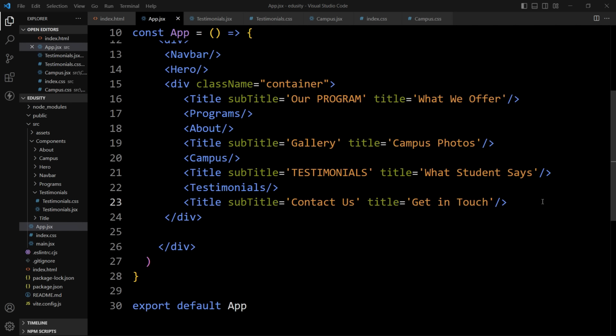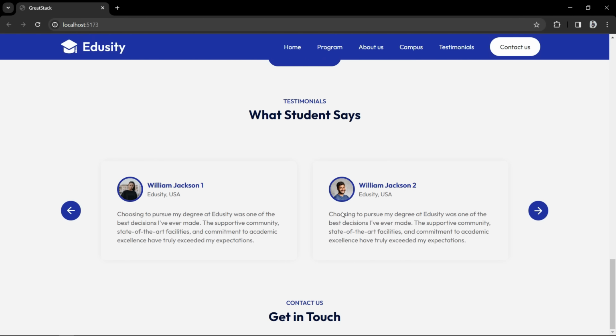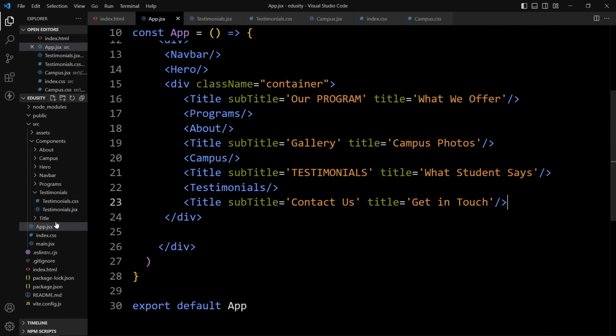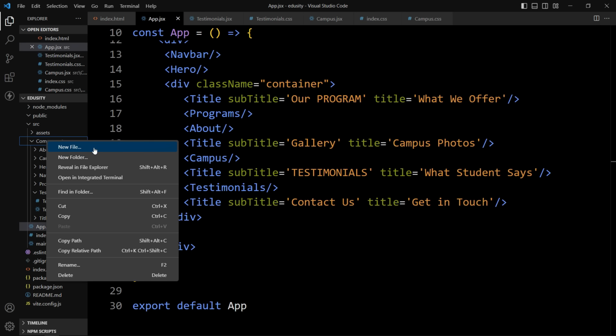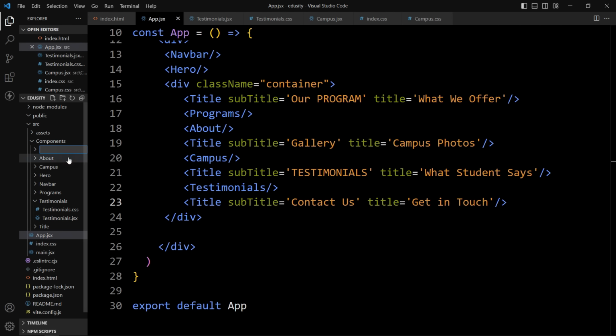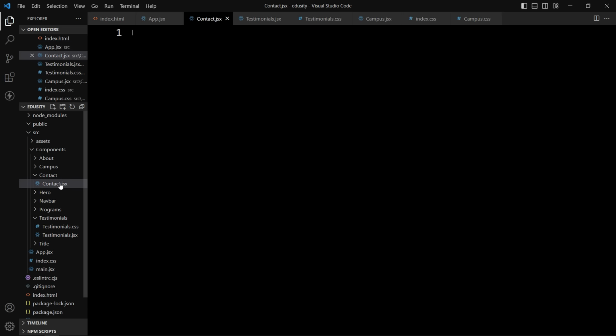Save the changes, open the web page and scroll at the bottom. You can see here we have the contact us, get in touch. After that we will create the contact component. So here right click over this components folder, then select new folder and write the folder name contact. Now in this one we will create a new file. It is contact.jsx, and again create a new file in this folder, that is contact.css.